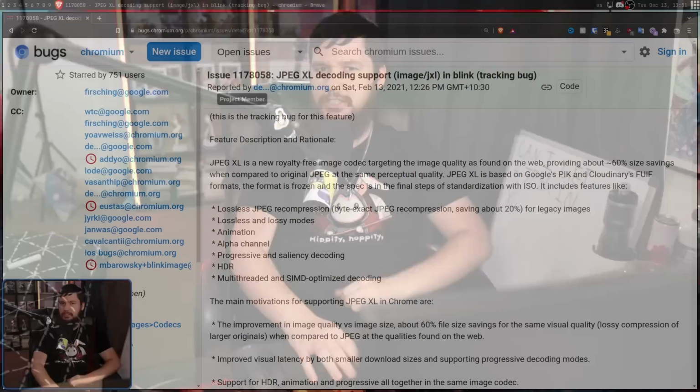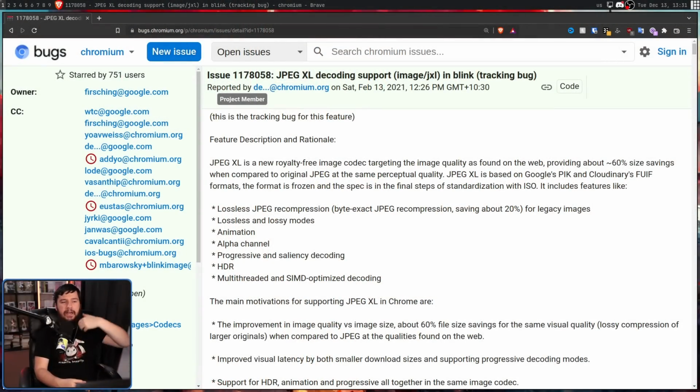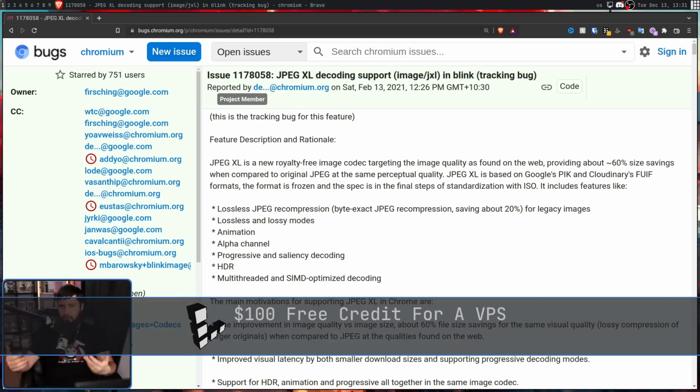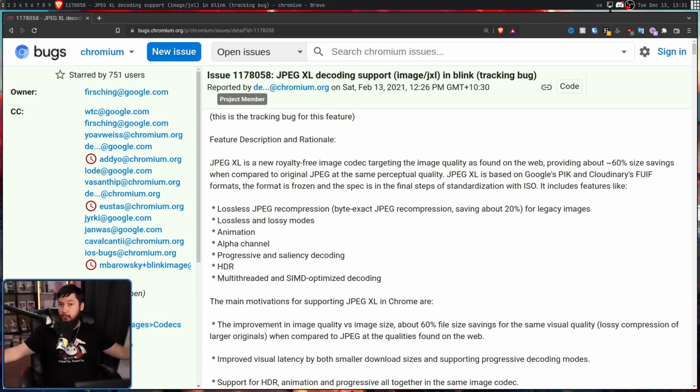So support for this was originally discussed in Chromium back in February of 2021. Now, whenever there's a new format, a new codec, anything like that, you'd expect there to be a bit of discussion about the merits of using this. There wasn't, or at least none of the negative discussion, because everybody seemed to be in support of this. It basically only received praise.